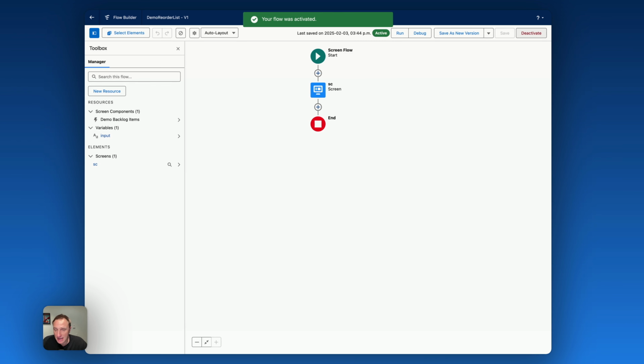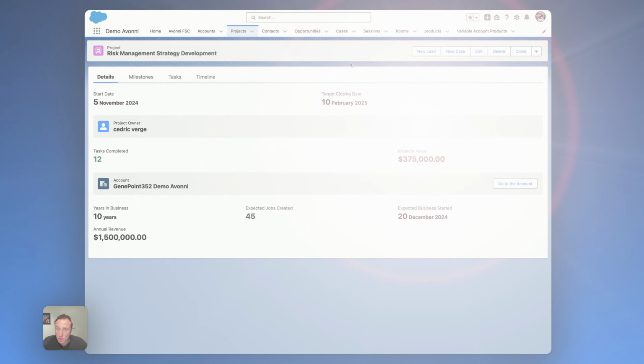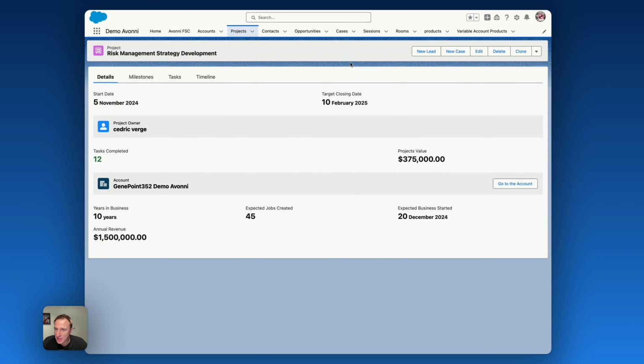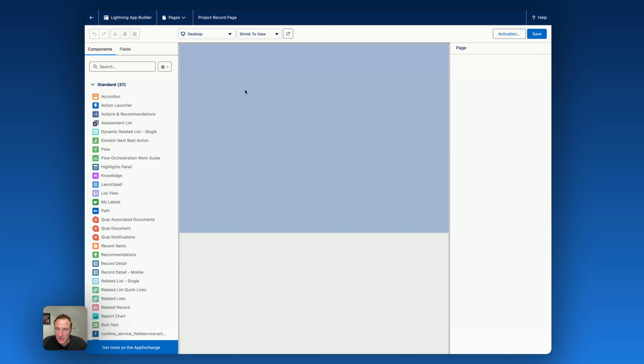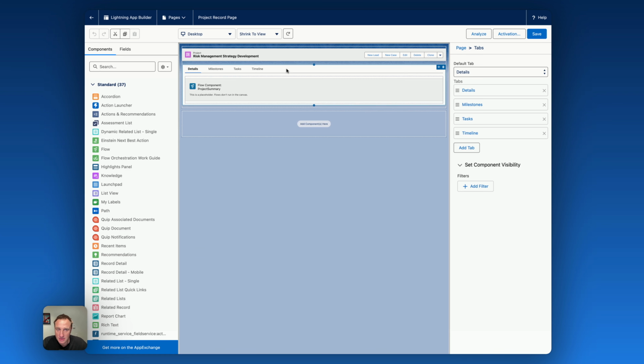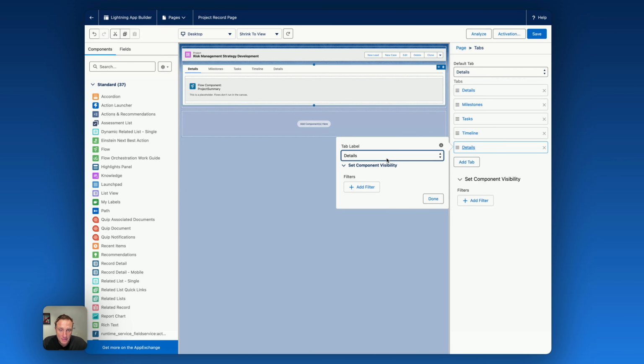Last step, I will just add the screen element, the flow element into my record page to be able to get access to what I just done using a screen flow. Okay, so now I want to add the screen flow I created into the page, into the project page. So I'll go on Edit Page to open App Builder. What I will do, I will select, okay, this is already a tab set, a tab element. I will add a tab and name it custom.